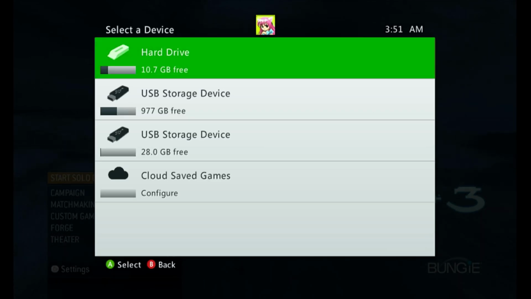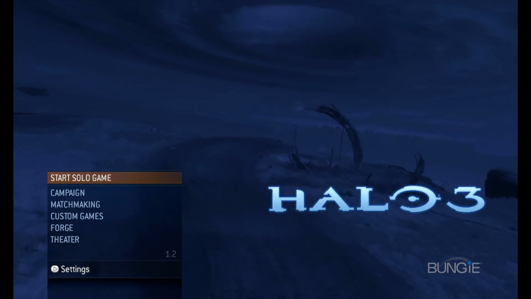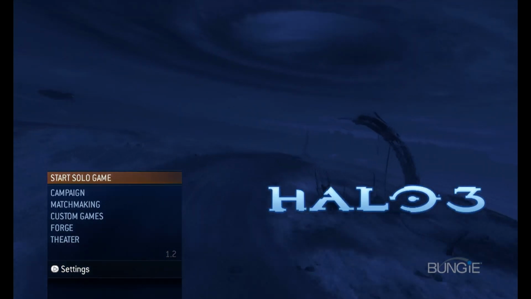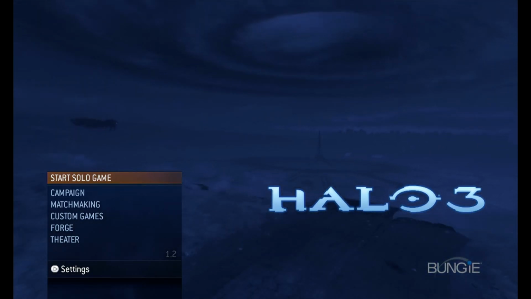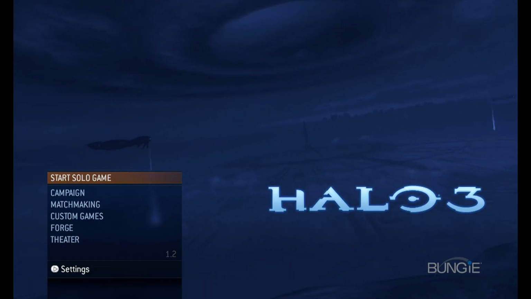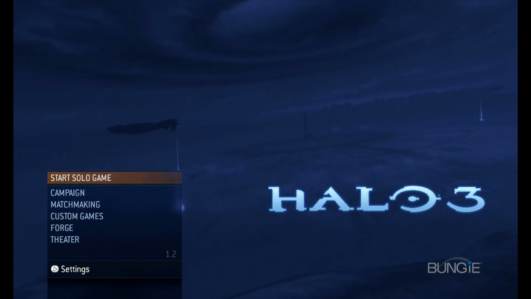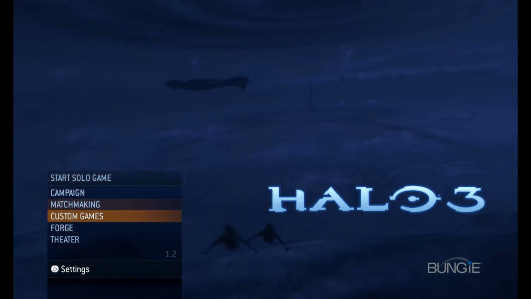I'm going to select the hard drive. And now, as you can see, right there at the bottom of the main menu, you see that 1.2. That means the game title update has been applied. On normal Halo 3, if you don't have a title update installed, that 1.2 will not be there. That is the version number. So now the game's been successfully patched to the latest title update.